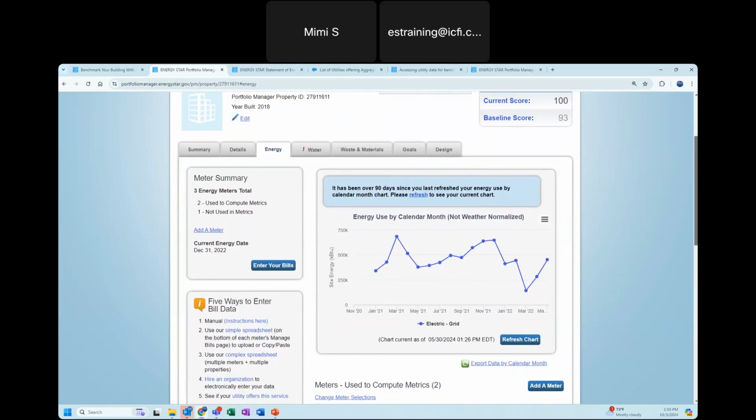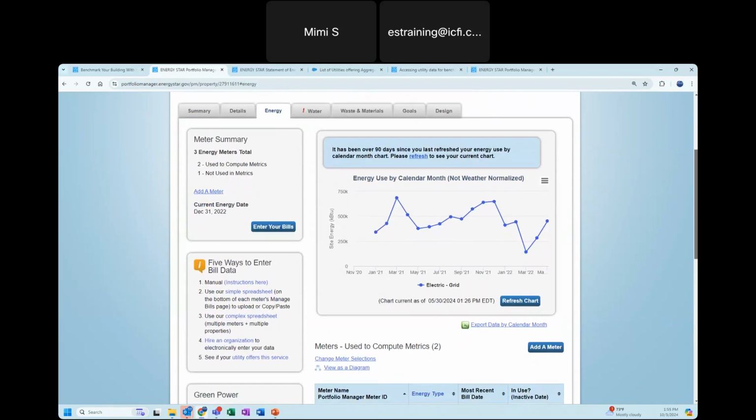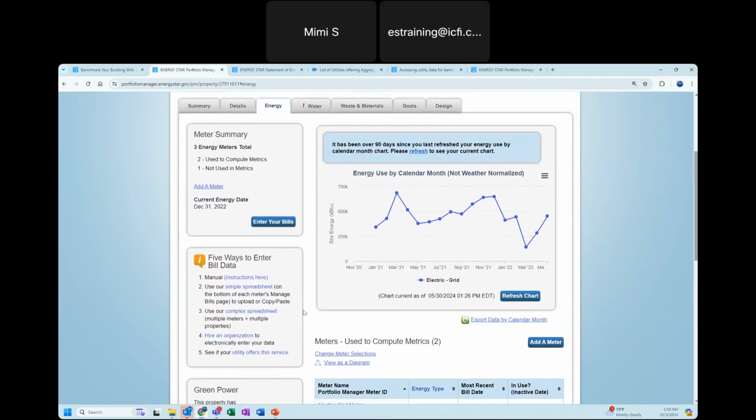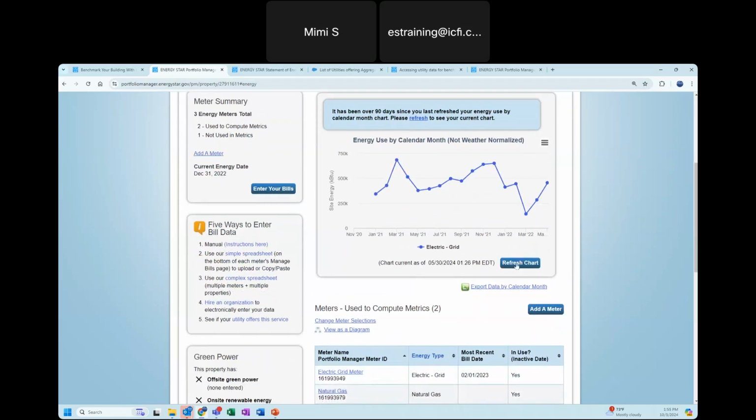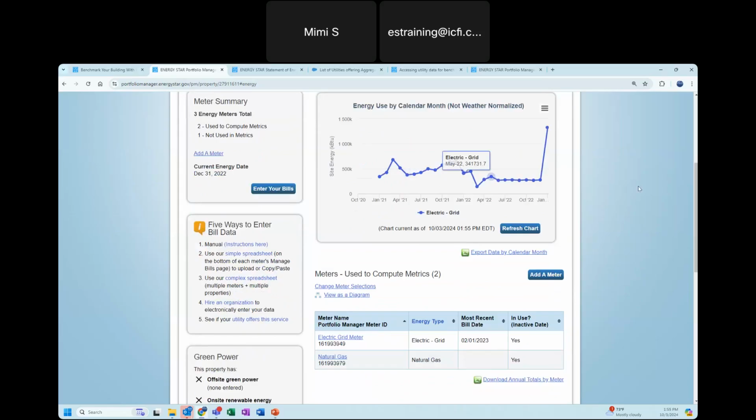Now, once you have entered the metrics and bill data for your property, you will be able to see the meter summary over here on the left-hand side of how many meters are associated and which are included in the metrics. And then you'll also be able to get this chart here, and you'll be able to customize it depending on what you'd like to see. So it will show you the energy use by calendar month, and you can refresh that chart as needed to show what is going on with your most recent data.